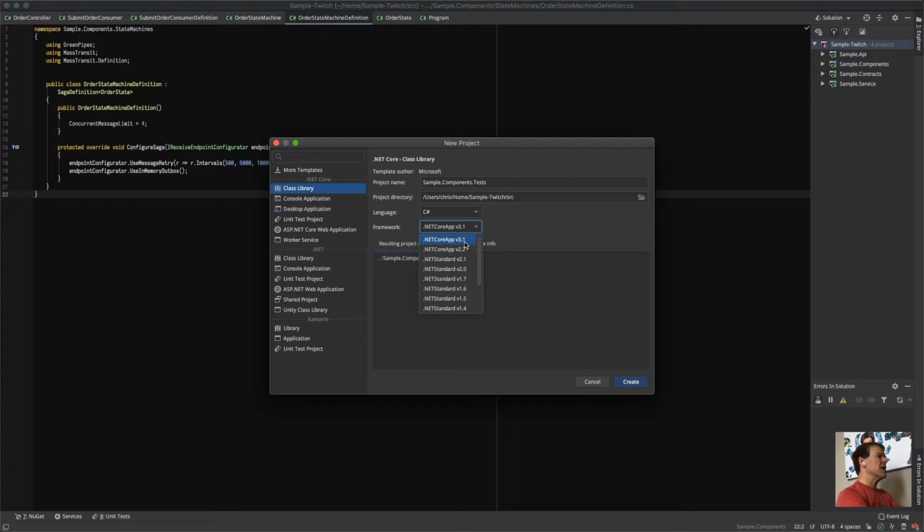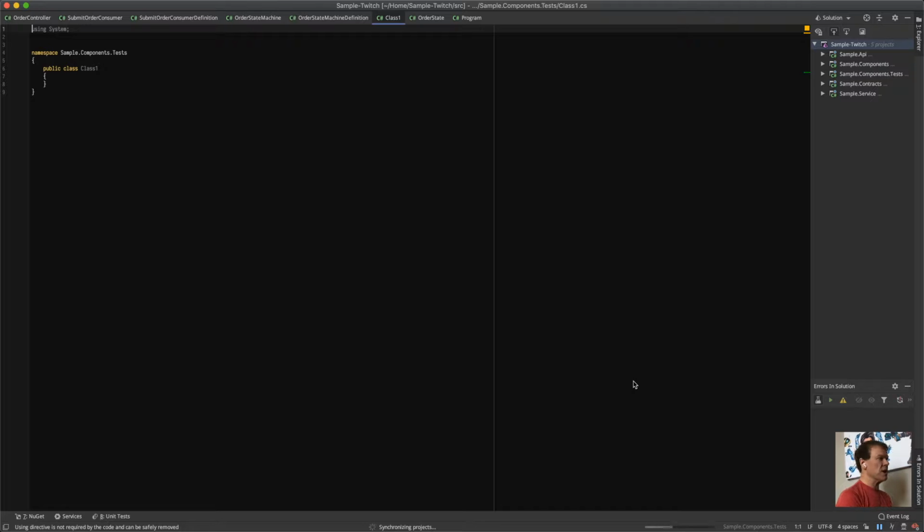I will make this a .NET Core App 3.1 project, I think. No, it's a class library. Yeah, .NET Core App 3.1 is fine. I don't think it matters if it's .NET Standard or .NET Core App. And I will add that to my repo. Now this, under the hood, JetBrains just does a dotnet new on the project and uses the standard built-in templates. So one of the nice things about it.